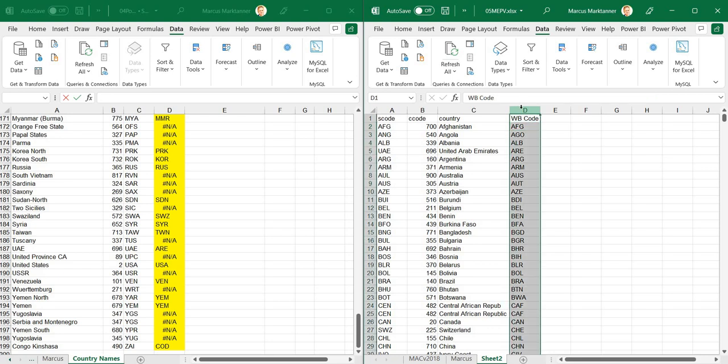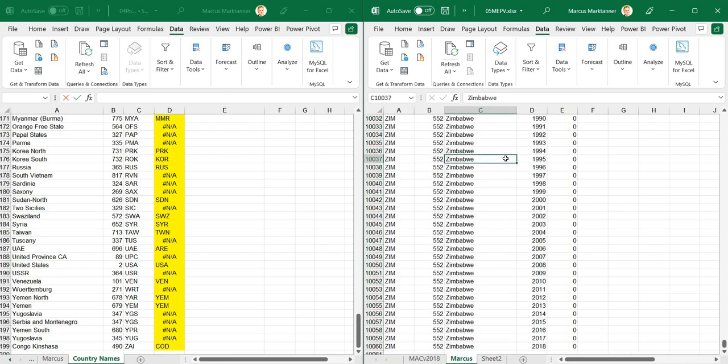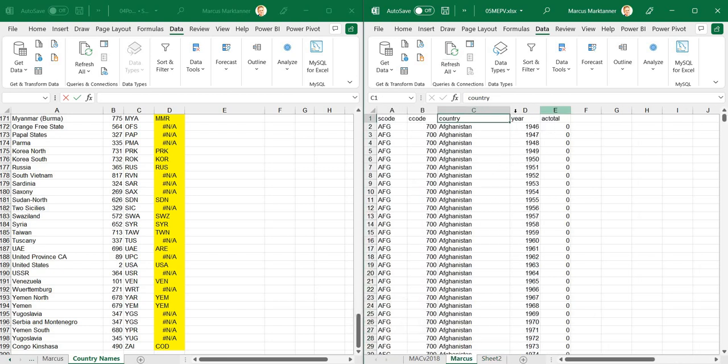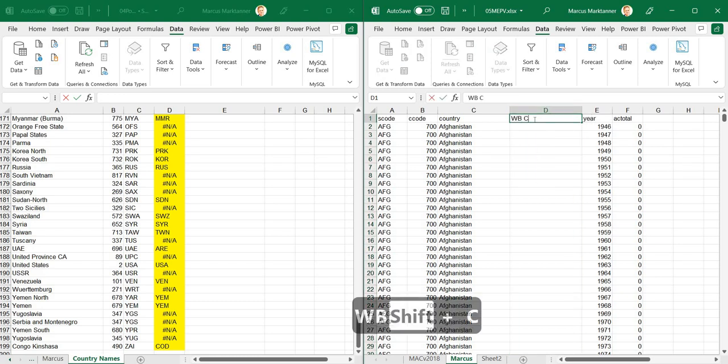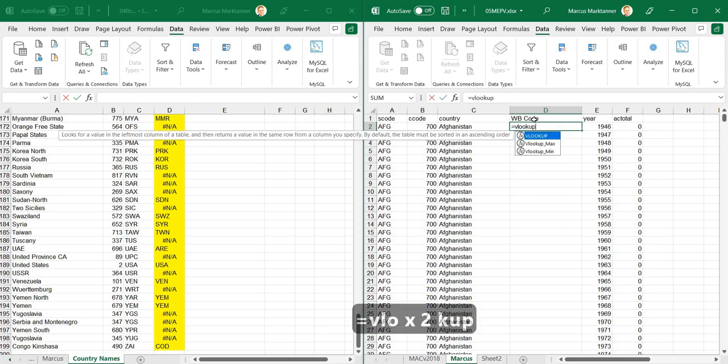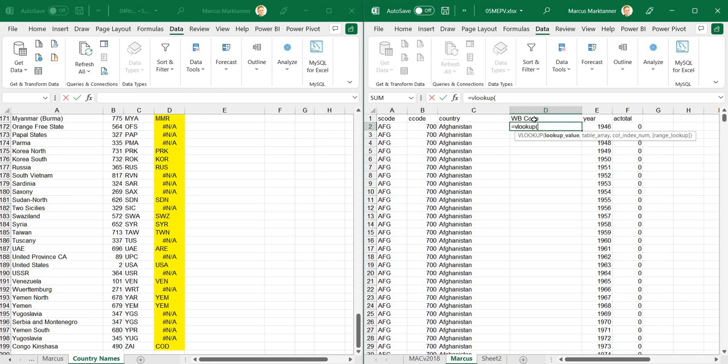But for now, first what I do is I copy, paste special values, so I get rid of my formulas. Now I add in my sheet that I called Marcus, next to the country, I insert a column called World Bank code, use VLOOKUP, and now I want to VLOOKUP that country code, and I want to look it up in what is in sheet 2.